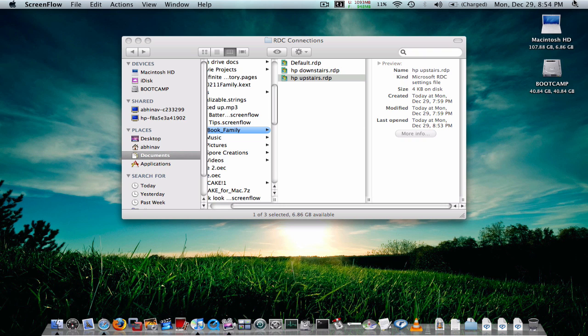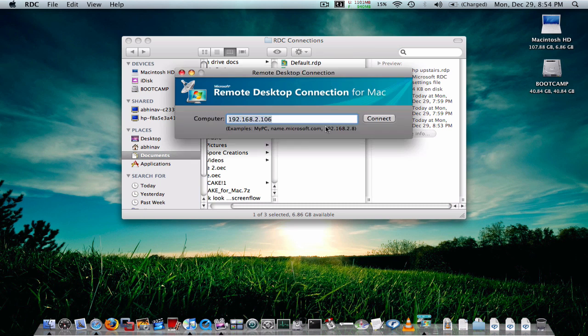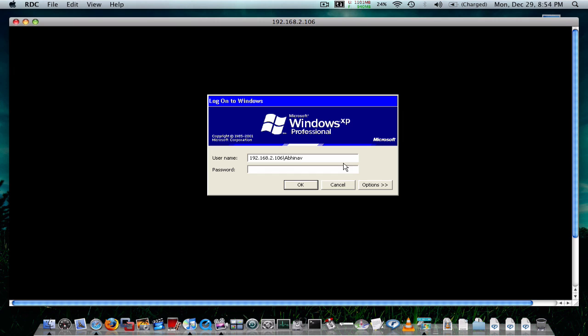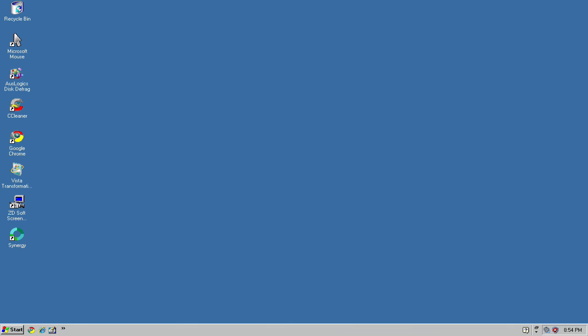Hi guys, today I just wanted to talk to you about remote desktop connection for Mac. I'm just going to show you how it's set up, so let's get right into it. First of all, I'm actually going to have to get into my machine to show you how it would be set up on the Windows side. I'll show you all the stuff on the Mac afterwards.